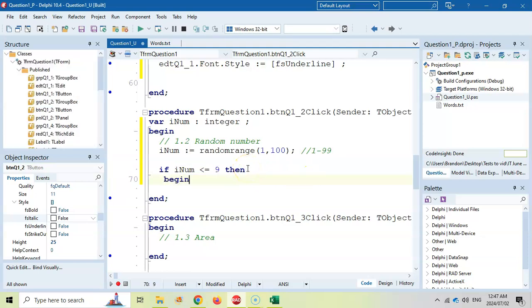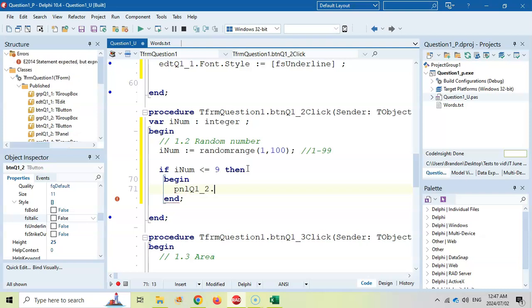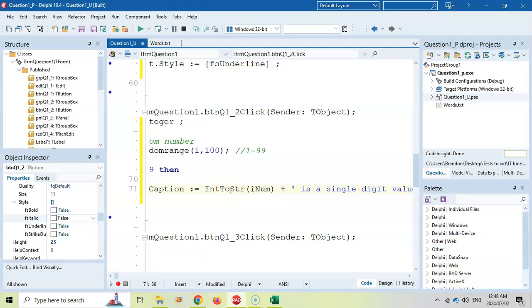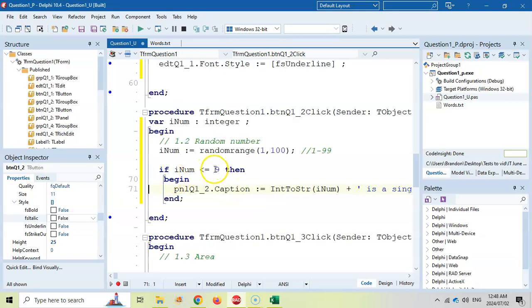Then we're going to say the panel Q12, what property of it, the caption property of it, is going to equal to whatever rnum is, and then we're going to add the text is a single digit value. But remember, this whole thing needs to be a string. That is a string, that's correct, but rnum is not, so we must convert it from what it is, an int, to what we want it to become, a string. So there we go. That's going to happen if rnum is less than equal to 9.